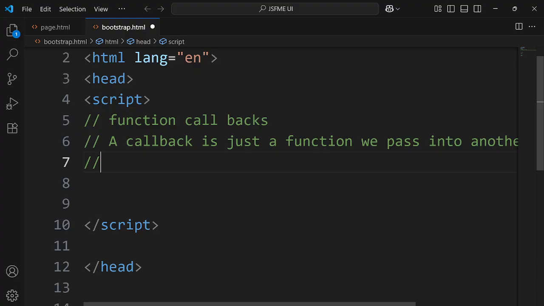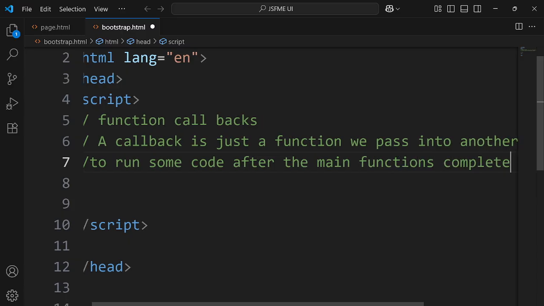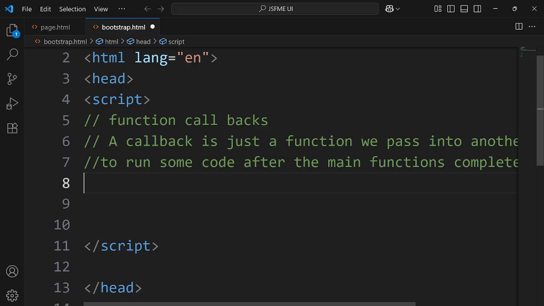This is used to run some code after the main function completes. So in a sequential order, if we want to execute something, then at that time callback functions can come into the picture. So we will say it is used to run some XYZ code after the main function completes or finishes.